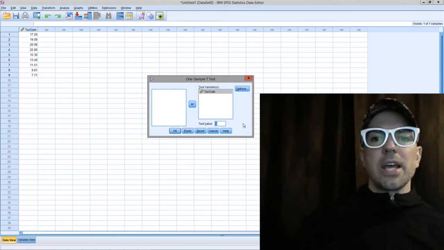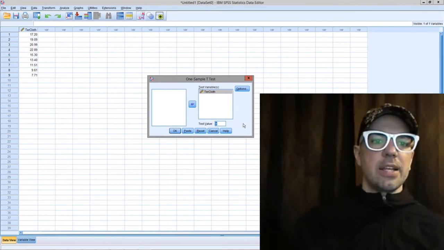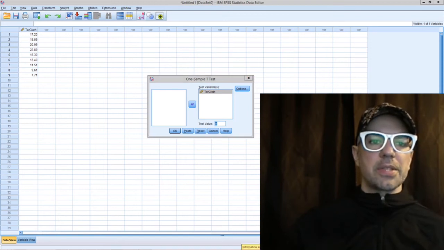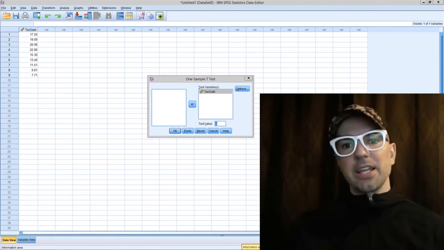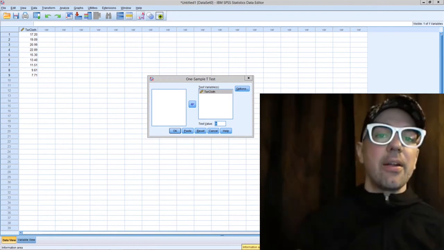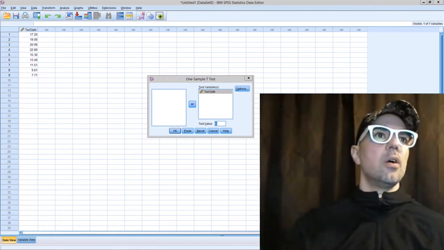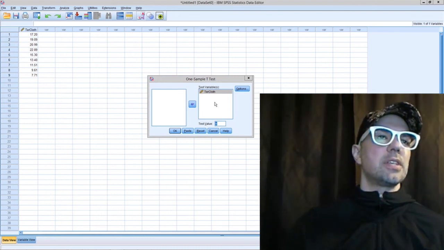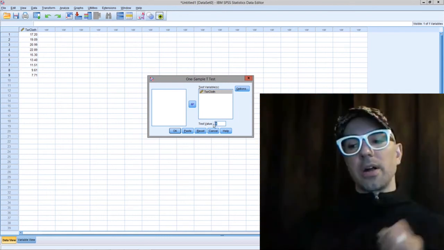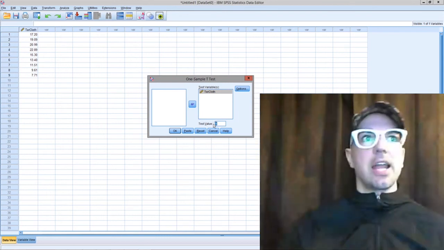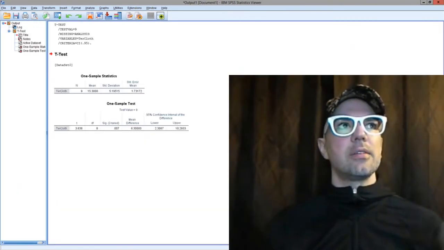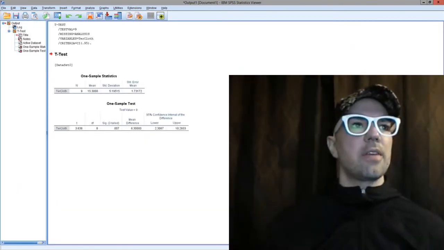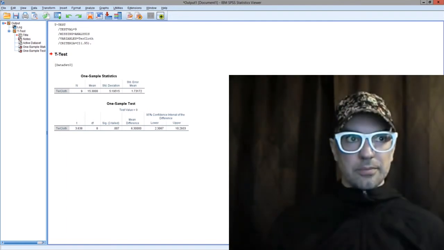So update your test value. Make sure that it is absolutely your hypothesized mean. That is what you need it to be. That is what we're comparing our raw scores to. Once we have all that set up, we have the terrycloth in the test variable, and we have our test value equal to our hypothesized mean, in this case, 9 hours. Once we have all that, we're ready to go. We hit OK.